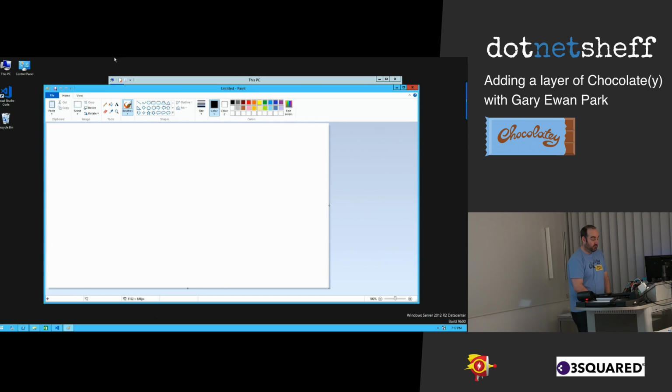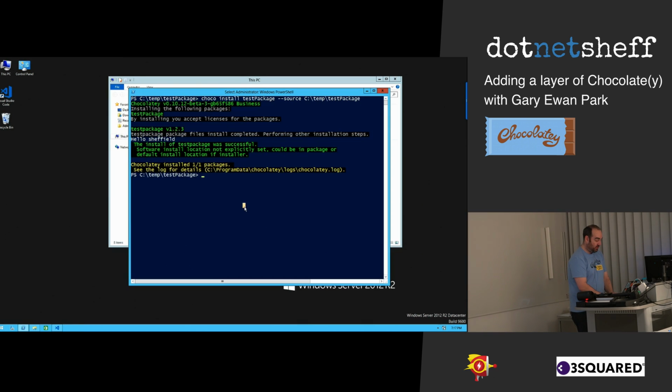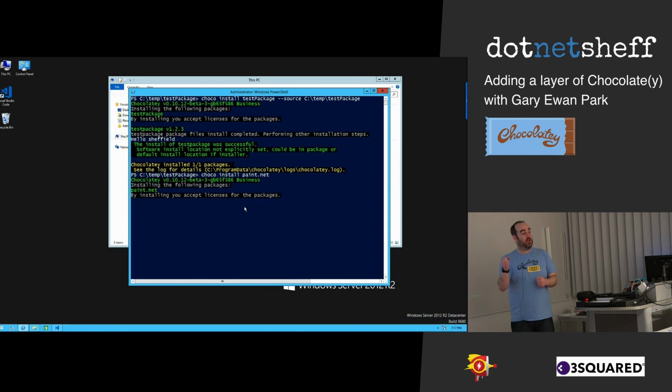If I walk up to Chocolatey and say choco install paint.net, again, it's going to reach out to chocolatey.org, download that paint.net nupkg, find out where it needs to download paint.net from, extract it, and install it. So rather than having to go to that website, do the download, unblock the zip file, go next, all of those things are taken care of for me. I don't have to do that.